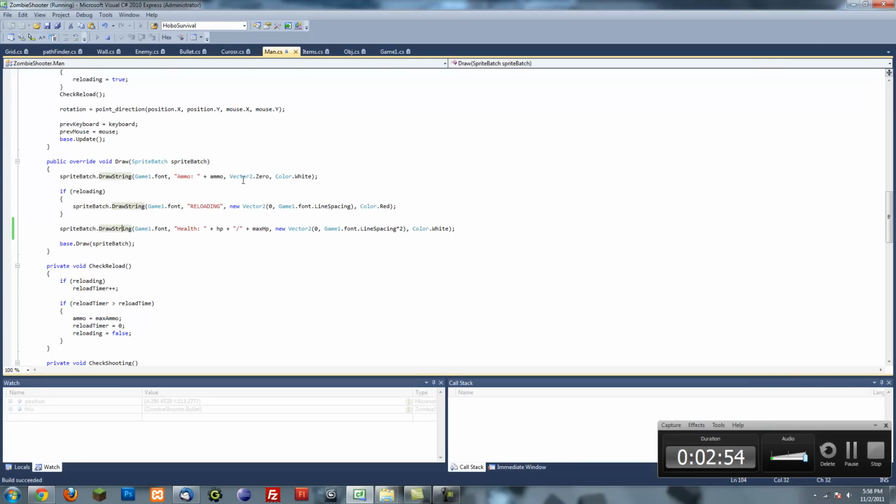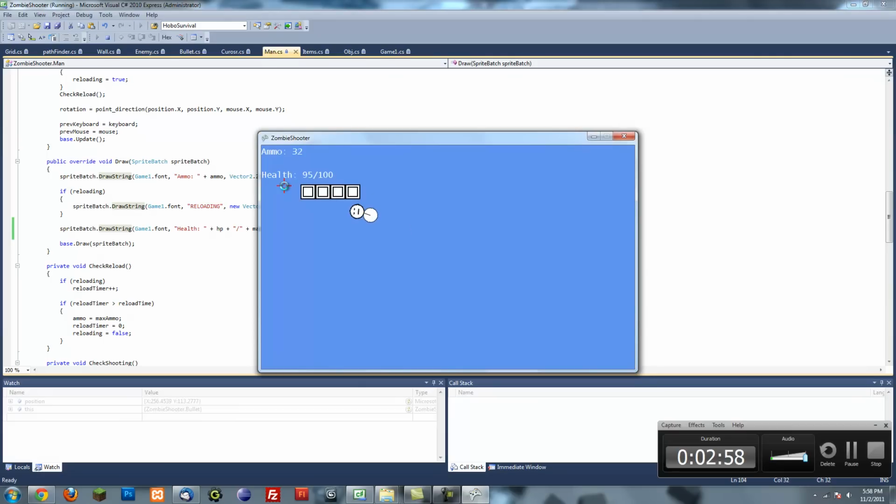So let's go ahead and run this, see if it works. As you can see, our enemy is slowly eating away our health if we stand next to him. If we let him stand next to us, look, it's going down by 5 every second. So that's good. That means it's working.